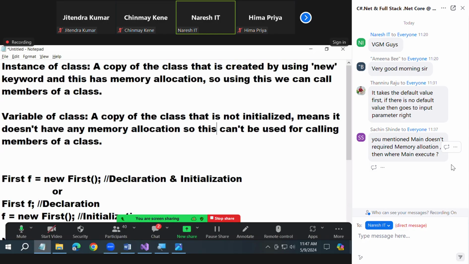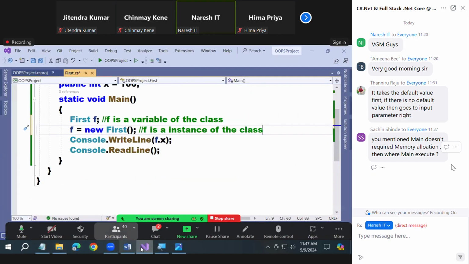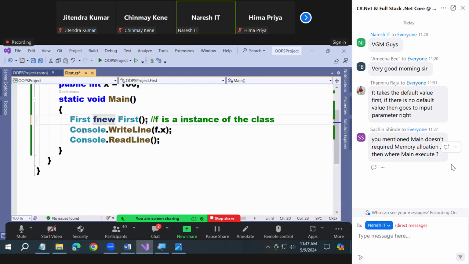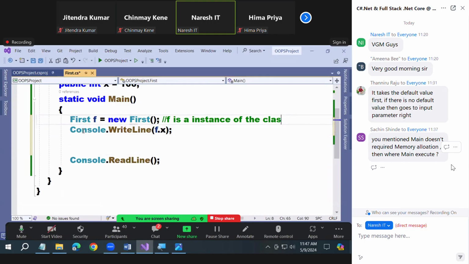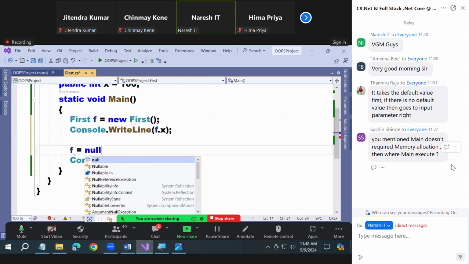We understand how to create an instance here. In the same way, how to destroy an instance? I want to destroy this instance now. Watch it, all of you. Okay, let's write these two in one line. Now I want to destroy the instance: f is equal to null.